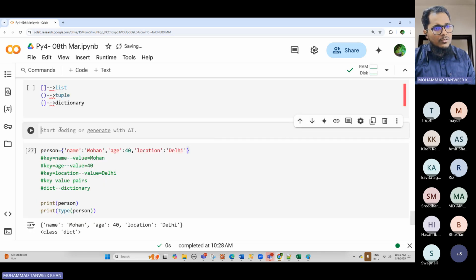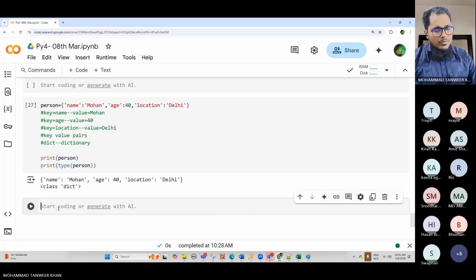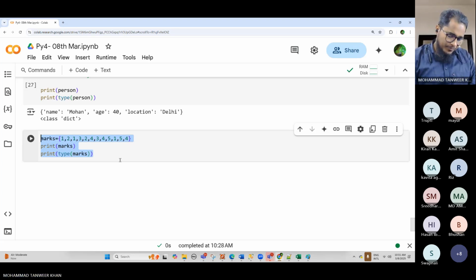Now, what is this? List, tuple or dictionary? Dictionary. Brackets say dictionary, but we didn't have any keys. We have only values.